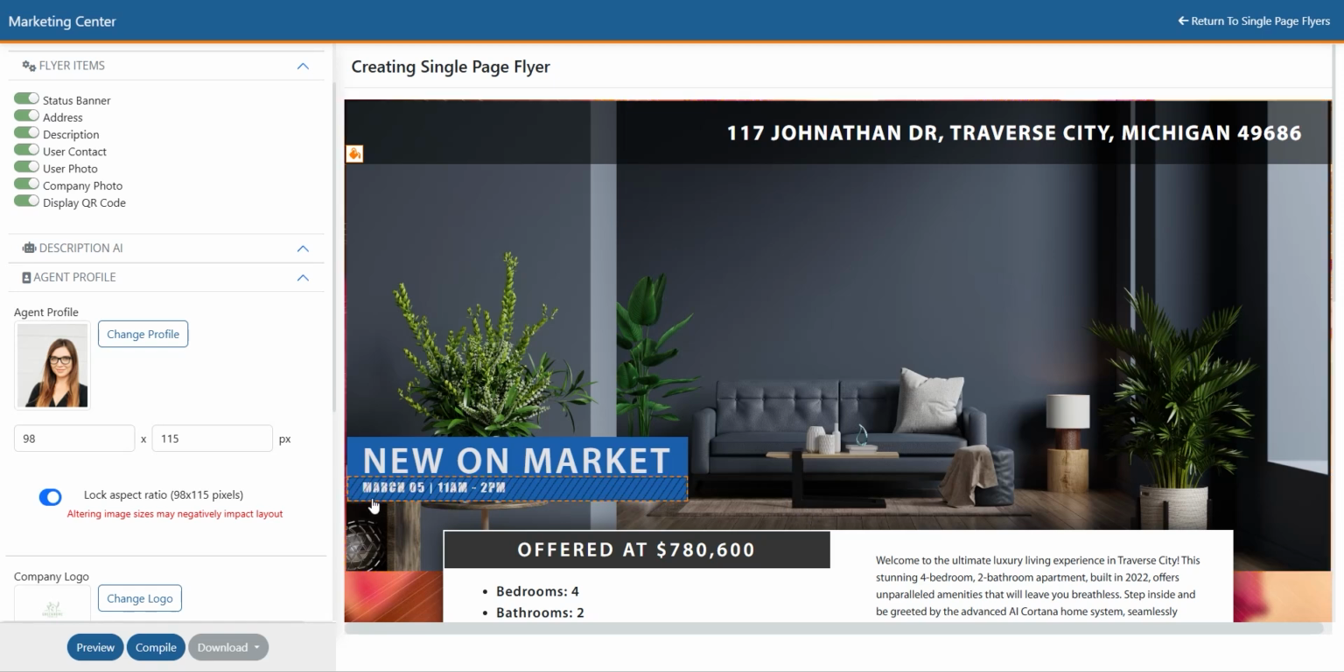Scrolling back up, if you notice that one of the boxes has some black lines through it, it means that that region is not going to be utilized or displayed in the preview or when it is compiled, as that information does not currently apply to this flyer.